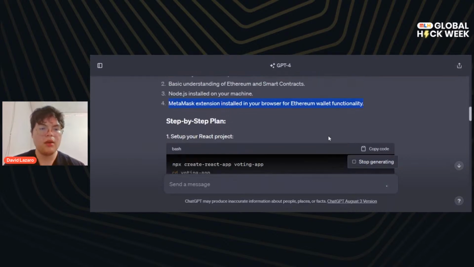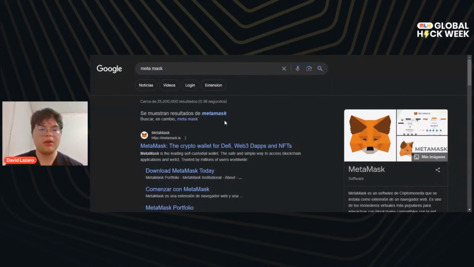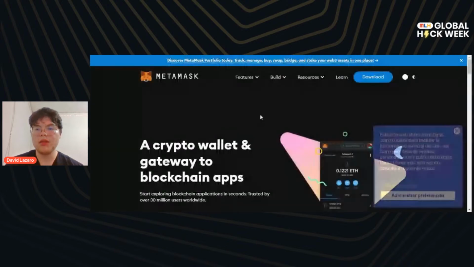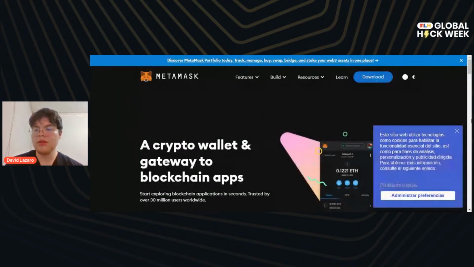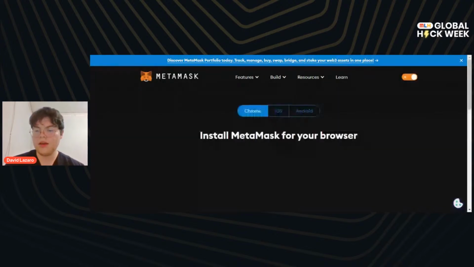So let's begin. Okay. So we have MetaMask. Let me search MetaMask. Okay. So let me share my tabs. So we have MetaMask, the crypto wallet for DeFi and Web3 apps. So let me download it. Okay, so let's start by downloading MetaMask first. Let me share with you the MetaMask link.